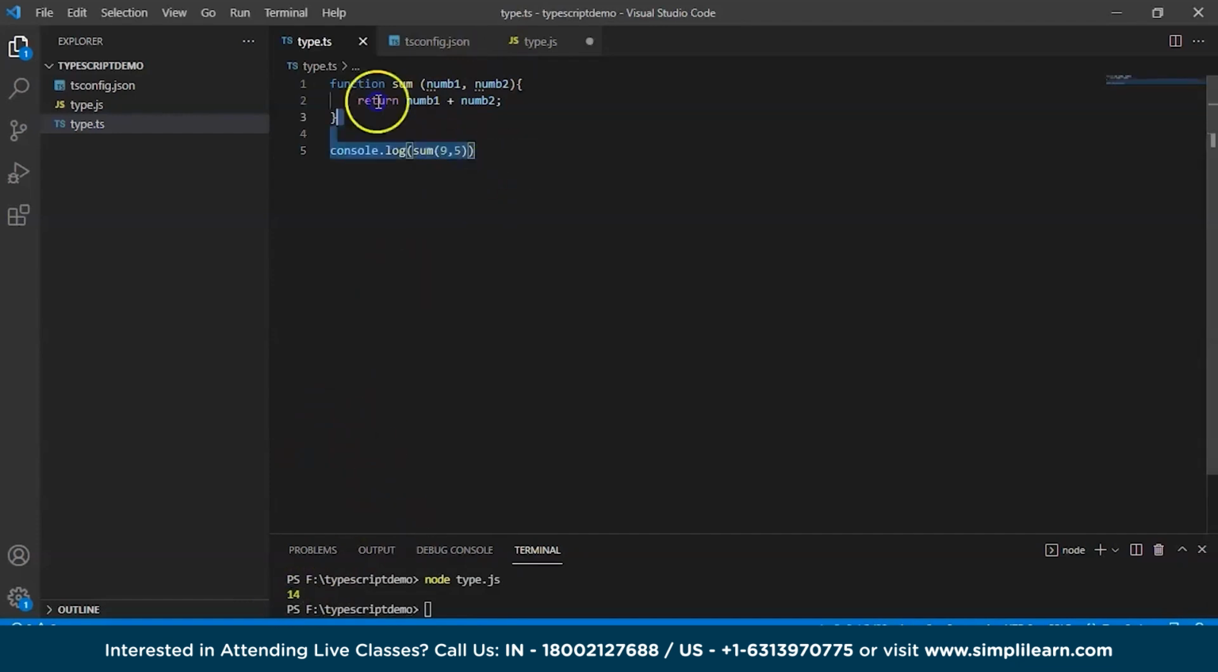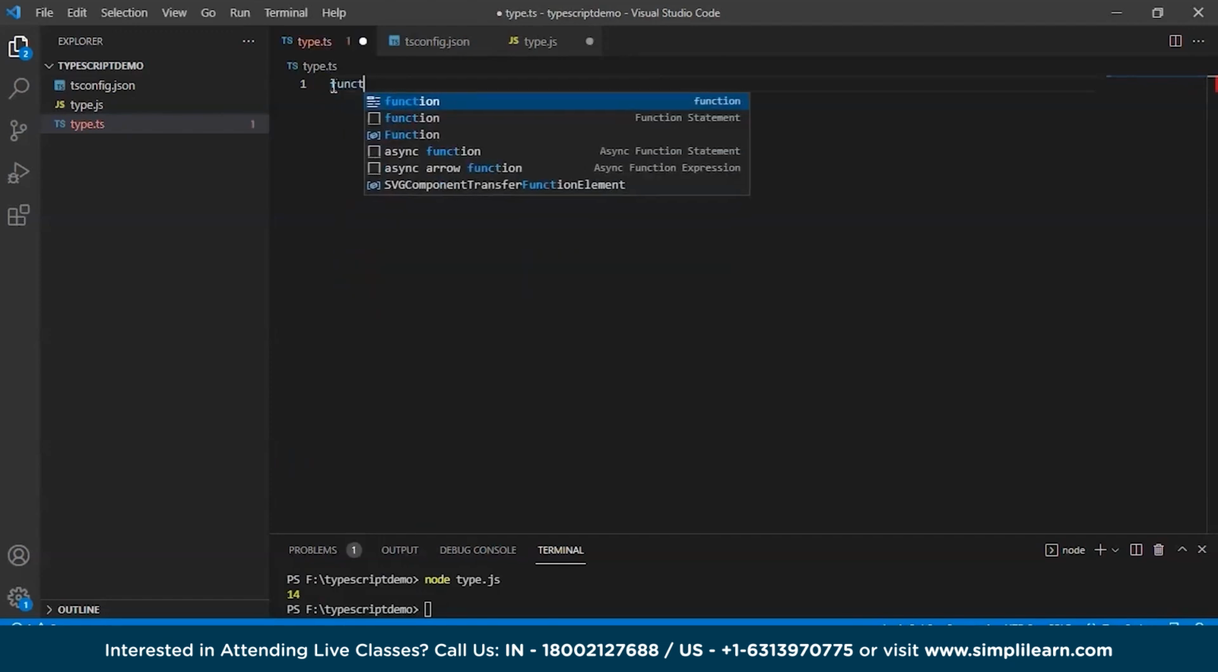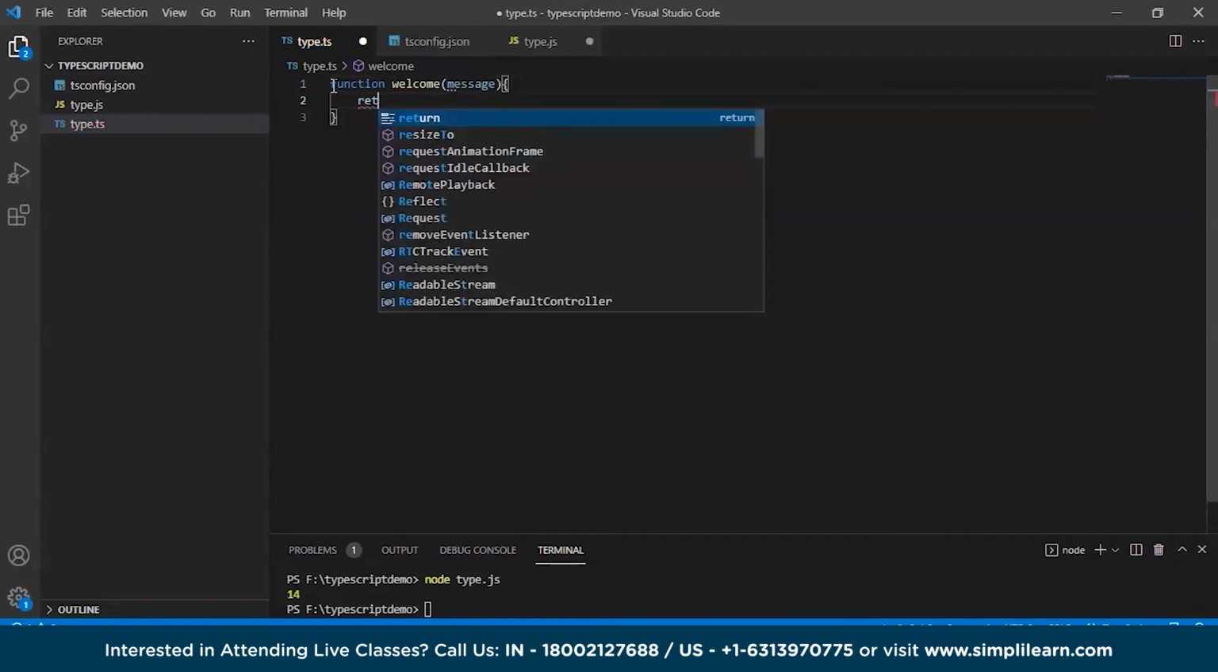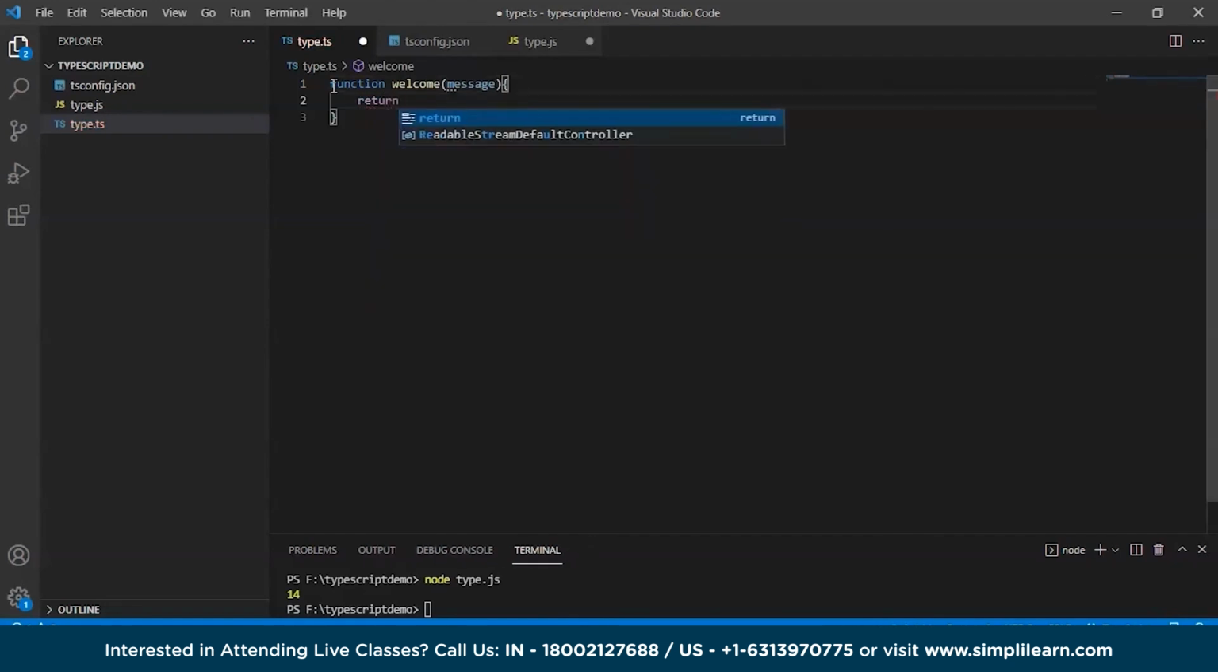So we'll delete this and write another program to show a hello message or a welcome message. So we'll create a function. We'll name the function as welcome message. And we'll return that user is equal to Simplilearn.